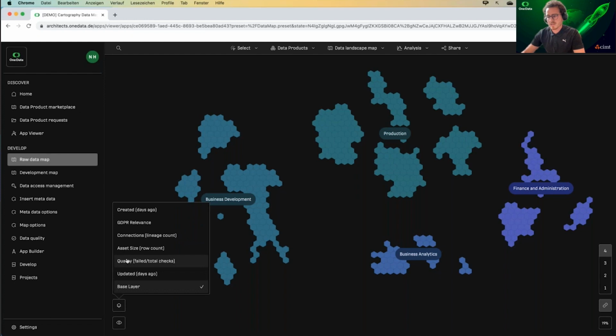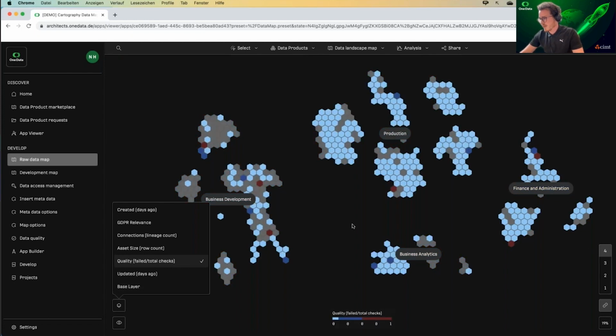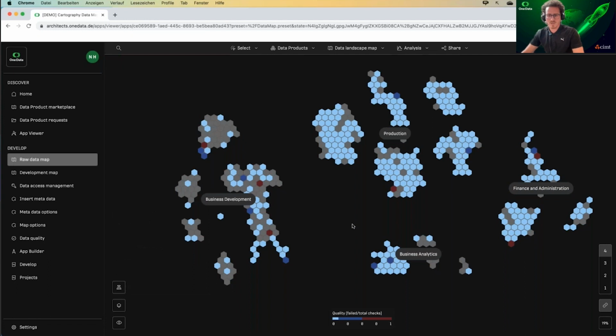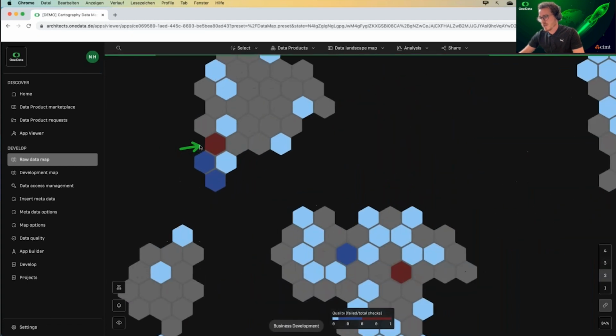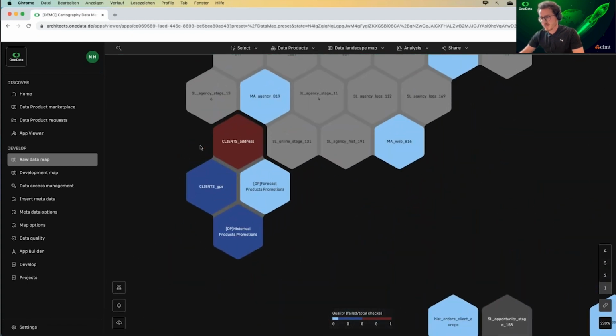We now want to get a visual representation about whether our data is of good quality or not. So now when I click this quality button, what you will see is all data assets which fail their data quality checks will turn up in red, while all those which succeed their respective data quality checks will show up in blue. So we see there's lots of blue in our map, which is pretty good, but unfortunately, the one data asset we are interested in shows up in dark red, so indicating that there's something wrong with our quality.